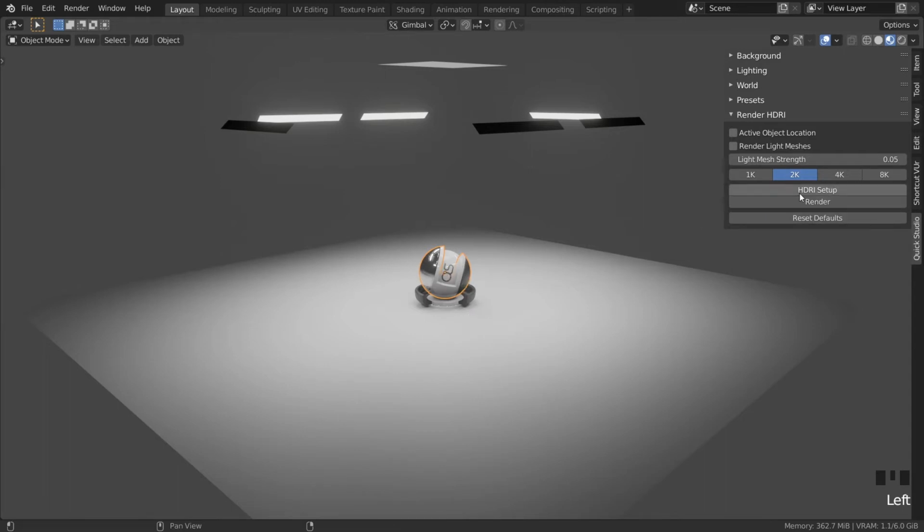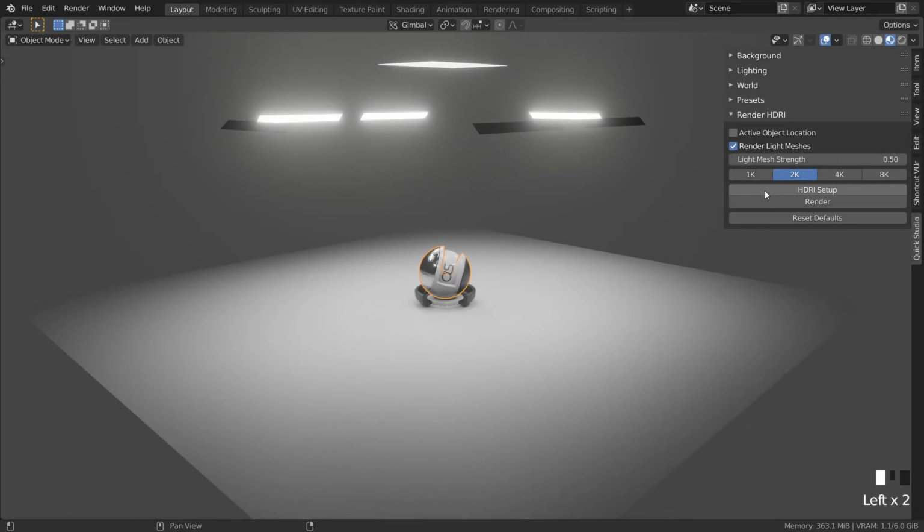Now what we have to do is click here in HDRI Setup, and you will see that a couple of things happened. For example, this Render Light Meshes has toggled to enabled, because this is what we need to check so that all the lights are going to be visible in the render. If we have this disabled, the lights will not be rendered.